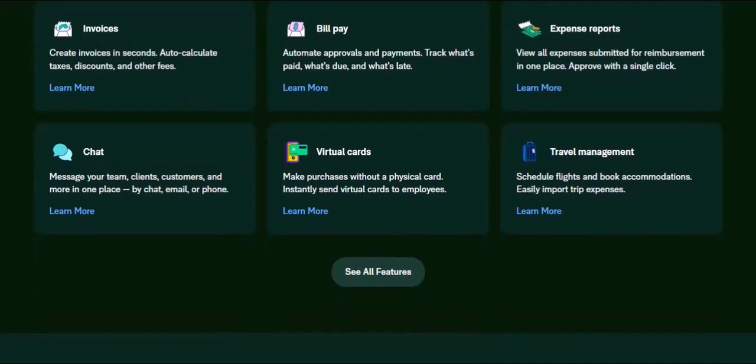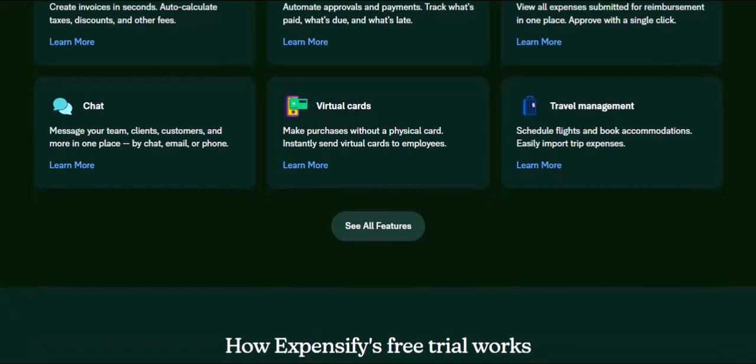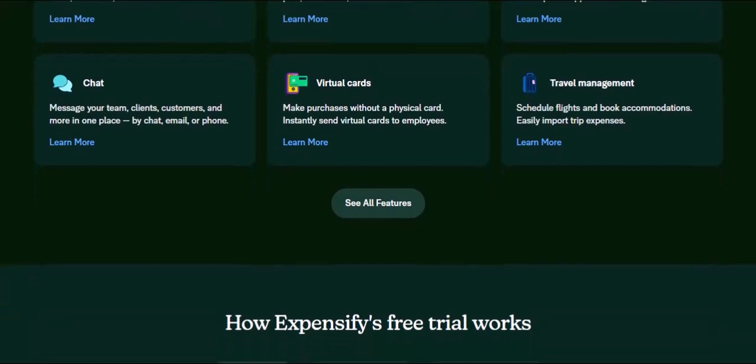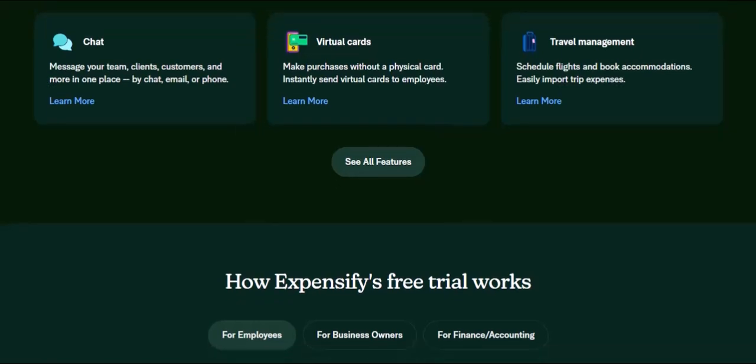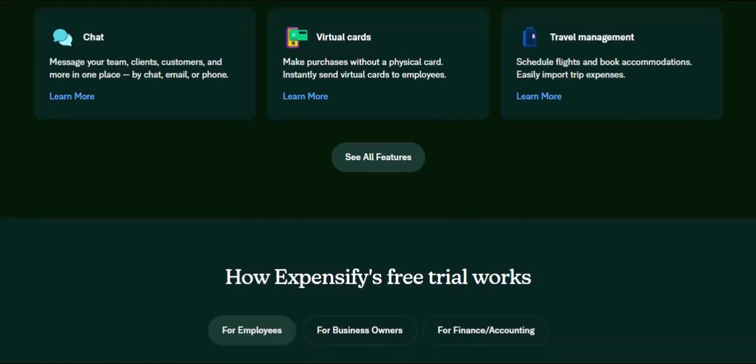So, does Expensify categorize expenses? Yes, it does, but the level of automation can vary depending on the complexity of your receipts. However, its user-friendly interface, powerful automation features, and seamless integrations make it a valuable tool for any business, big or small.